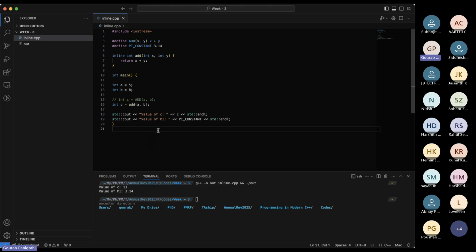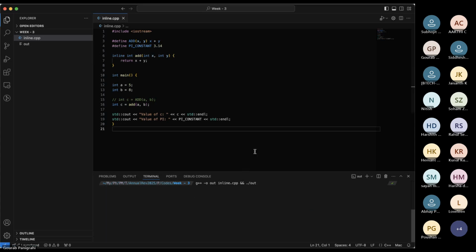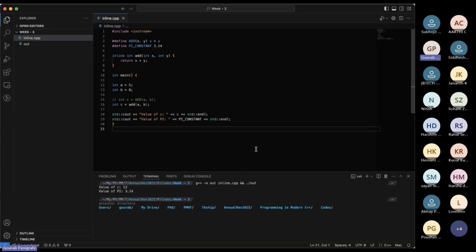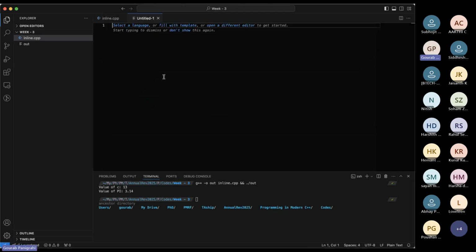Okay, let's print this and see. Yeah, so this also works. So we saw add done in two ways. One is the macro way, and second is the inline way, the C++ way.